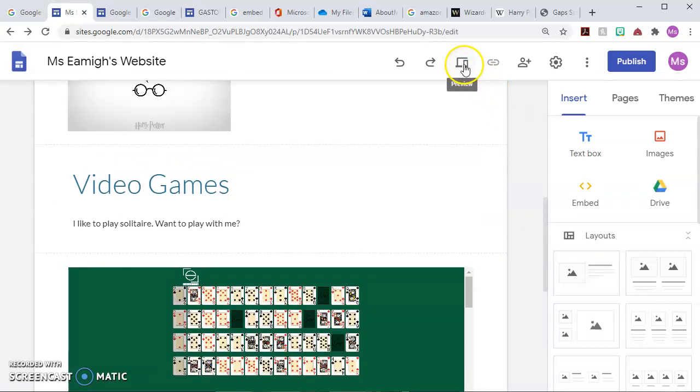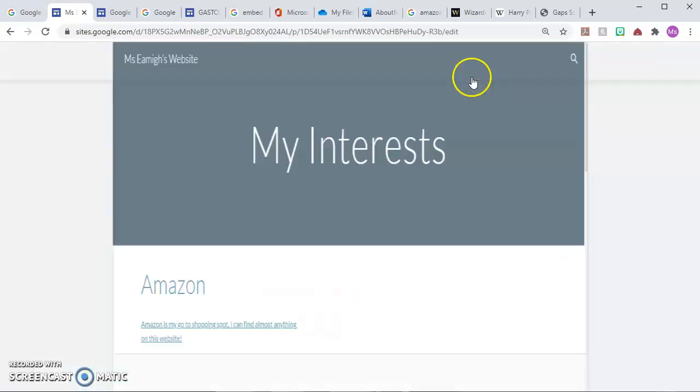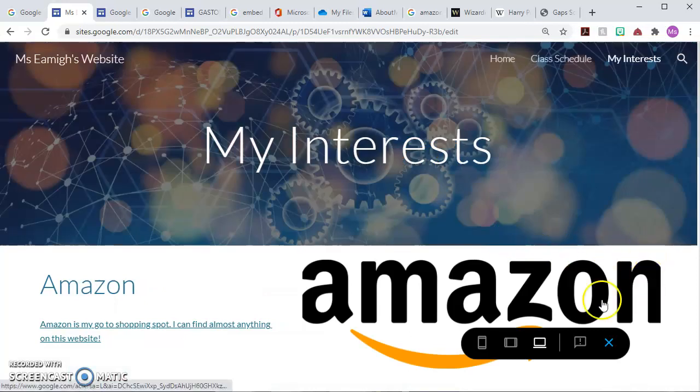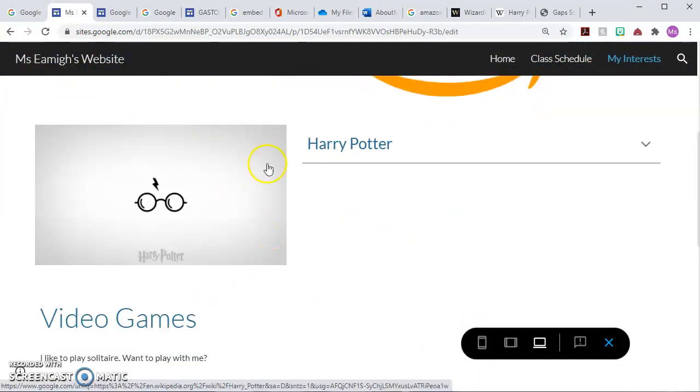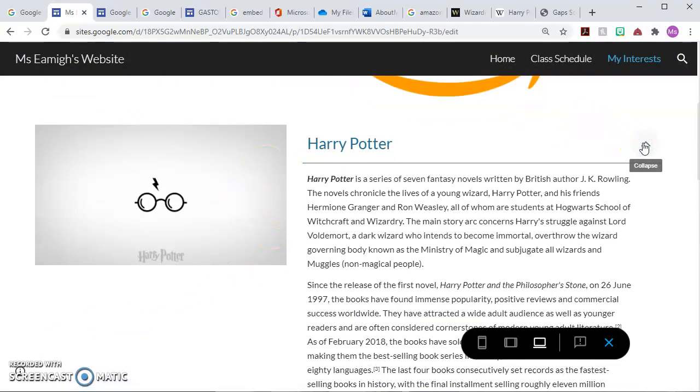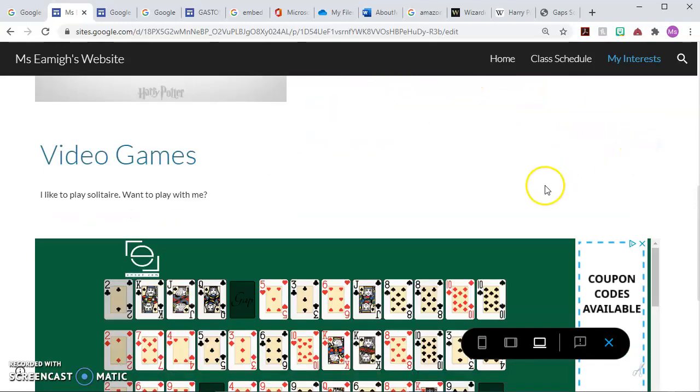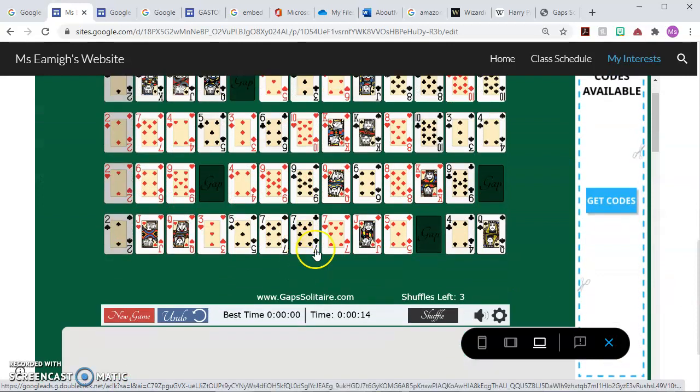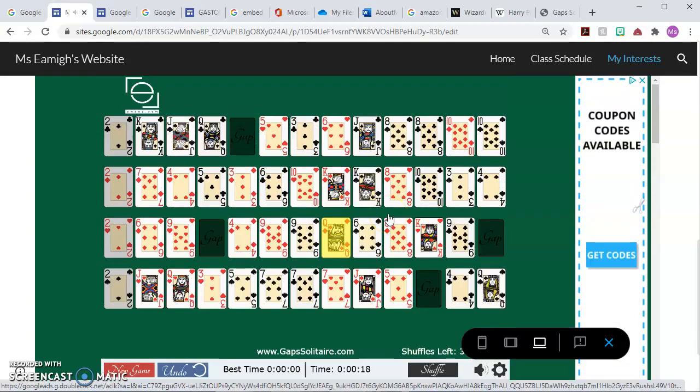But let's take a look at what this looks like. So I'm going to click on my preview and it's going to my interest page, and I know I've got hyperlinks here because my arrow pointer is turning into a hand. I've got my Harry Potter with my collapsible text. Pretty nice. And there's my video games. So here I can scroll down and I can actually start playing a video game right within my site.